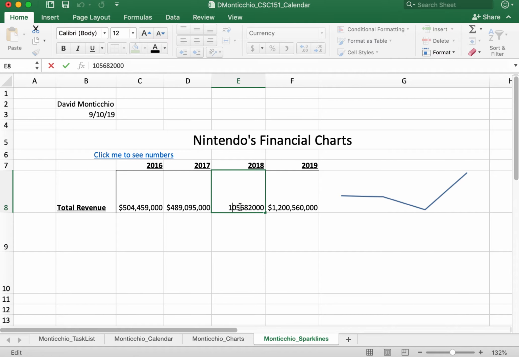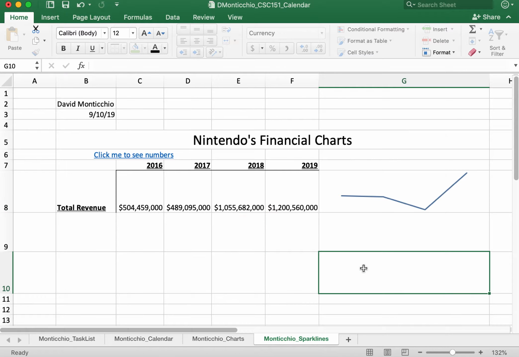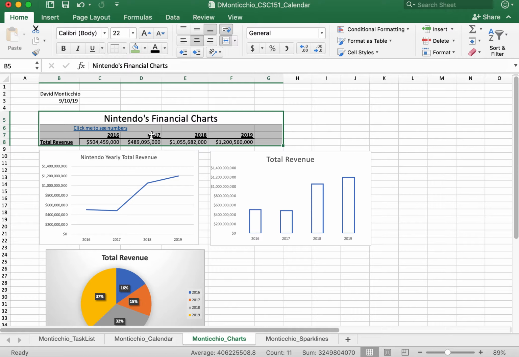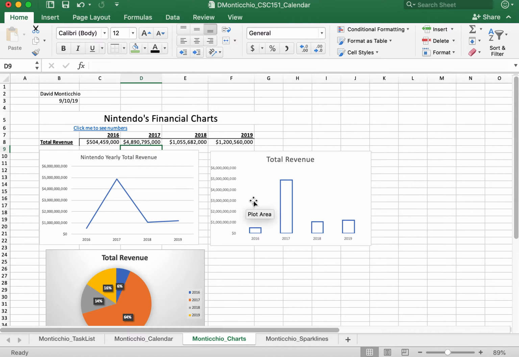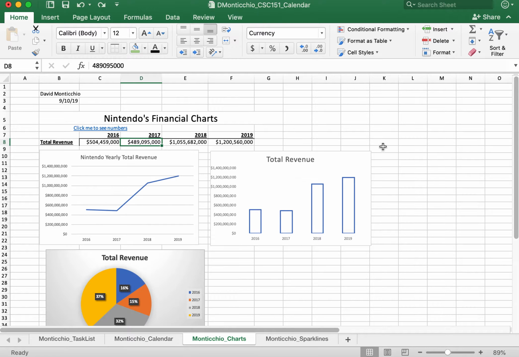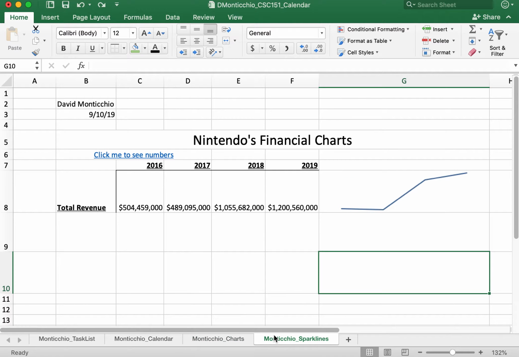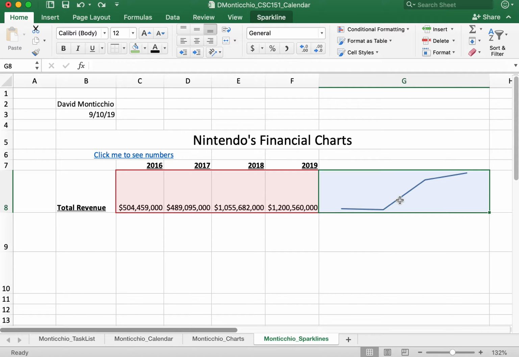Same thing with a graph. If I were to go back to the other page and say, oh, you know what, they actually had another 7 there, see how all the graphs changed at once? So these will auto-update with your numbers no matter what. As long as they're connected, they'll auto-update. So here's what a line sparkline looks like.